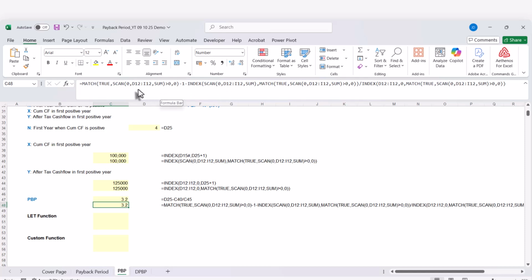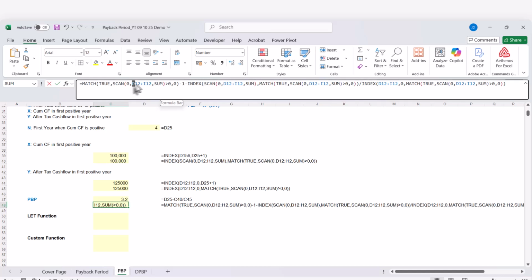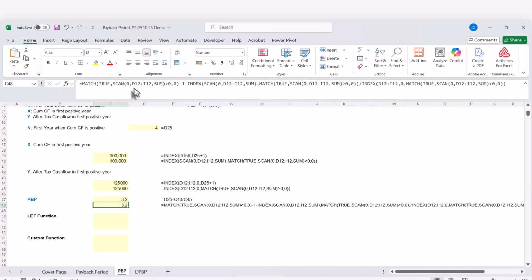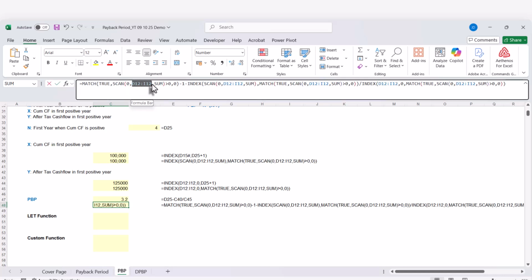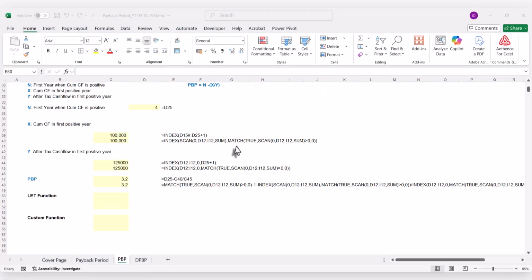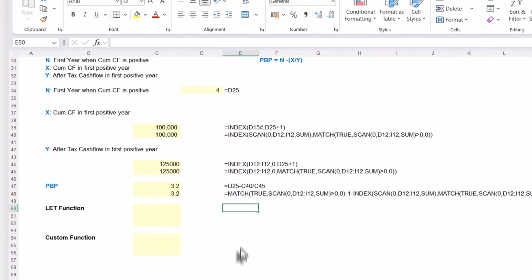The LET function makes the formula easy to read because we are only using a field name in these ranges all over the place. And also we will make it easy for Excel to calculate because Excel will be only calculating this range once. It will not be calculating it inside the formula every time it repeats when we use the LET function. So let me first show you how the LET function works.